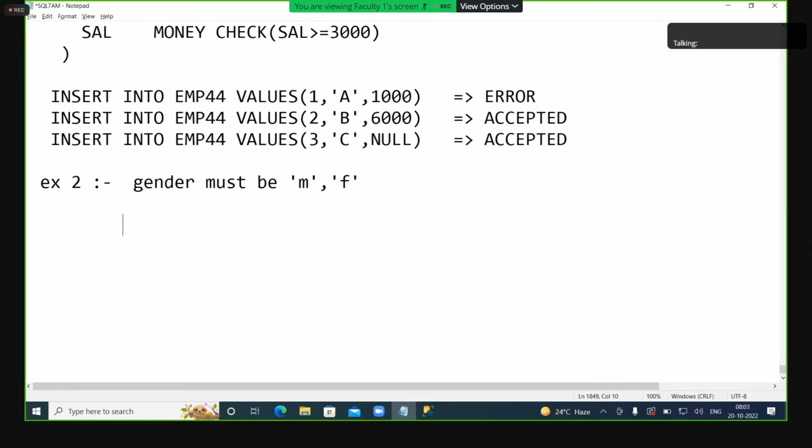Use a check constraint. Gender char of 1. Gender char of 1. Then check.